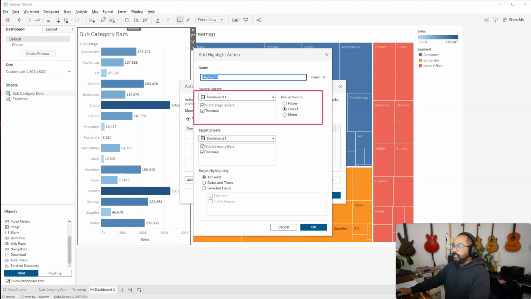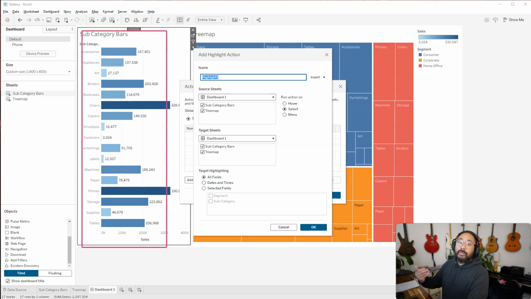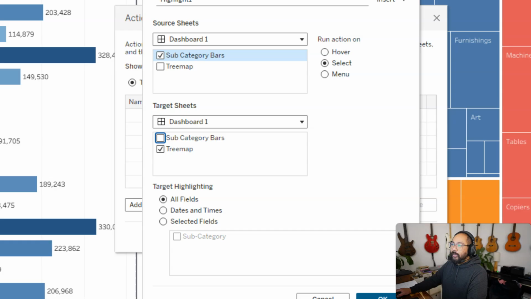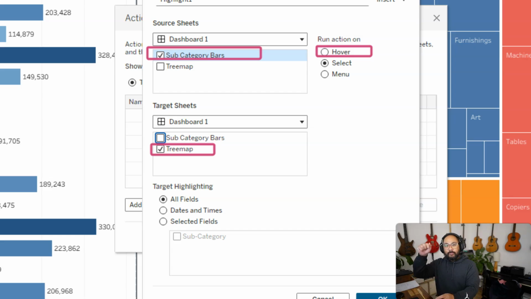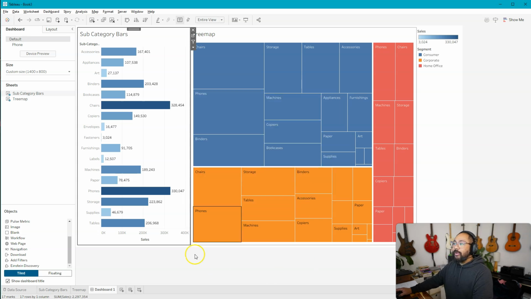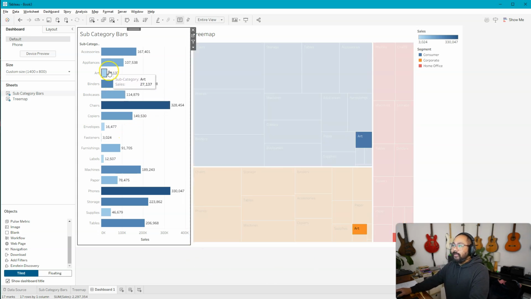And this top section here is what's called your source sheets. It's where you're going to do your initial interaction. So if I'm clicking here, that's going to be my source. In this case, it's going to be subcategory bars. The target is which visualizations are going to be affected. In this case, it's going to be tree map, right? So subcategory bars and then tree map. And we want it to be on hover. So we don't want them to have to click it. We just want it that if their mouse goes over it, it's going to highlight. So we're going to go hover, and that's it. We go OK. OK. So now when I hover my mouse over this, it highlights.